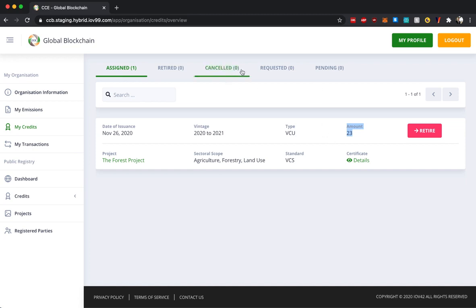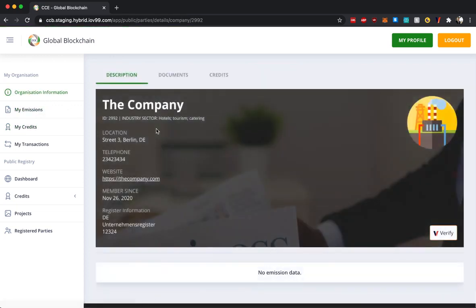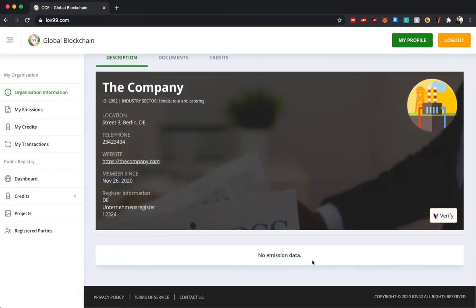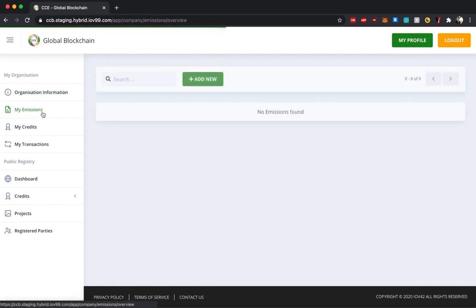So there is no pending request anymore, no requested. We have been given the 23 credits from the project developer, and we are actually able to use them if we click retire. But before we retire them, let's take a look at the organization information. At the organization information, we have all of the information that we have given, and we have no emission data. So let's create some emission data first.